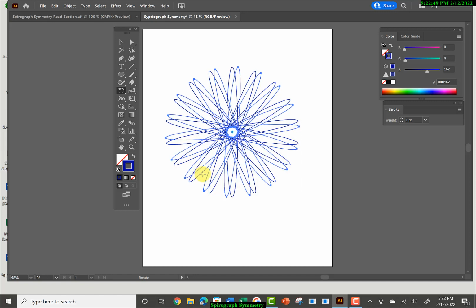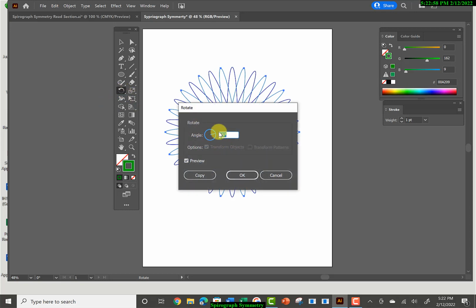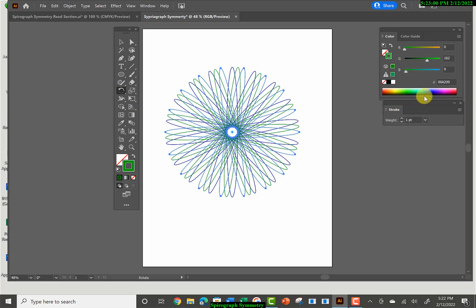And that made a copy of the whole group of spirals. And if you'd like to change the color at this point, you can. And we're going to double click again on our rotate tool. It's already set at 15. Click Copy, and again, we can change the color if you would like.